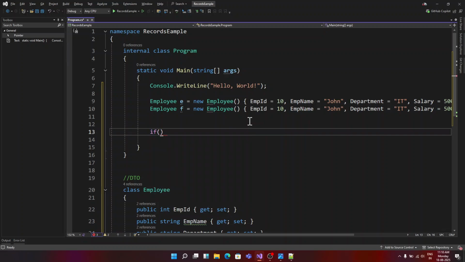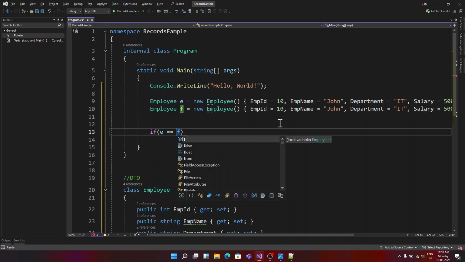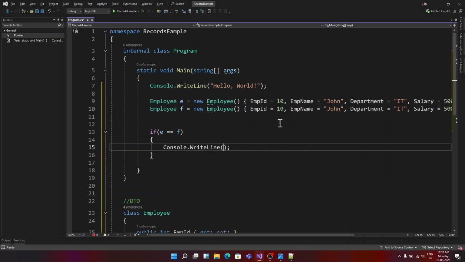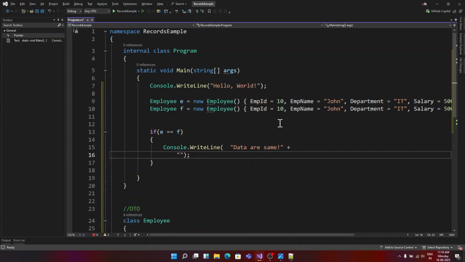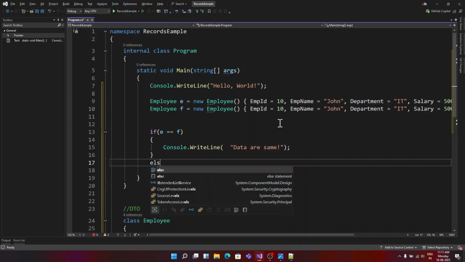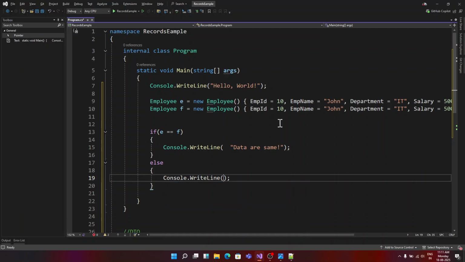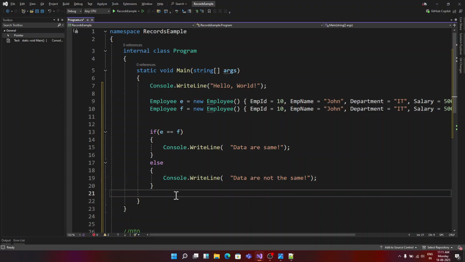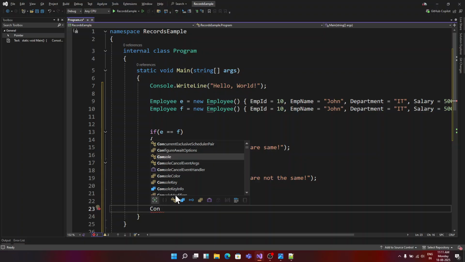Let me write this if statement. If E, which is having the same data as that of F, now if E is the same as F, then it will print data are same. And if it is not, else, I'm still not into records, I'll come to that topic. I'm just trying to create a backdrop that will help you understand how things really work and why records are so important. So let me write a console WriteLine, I'll say data are not the same, right? And then I would like to stop it by using a Console.ReadKey.